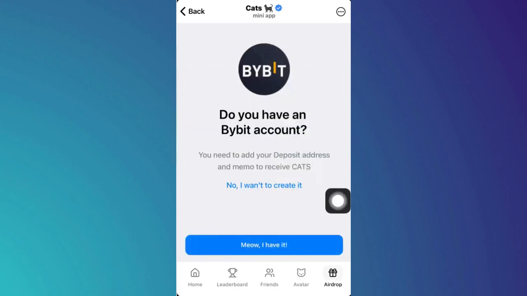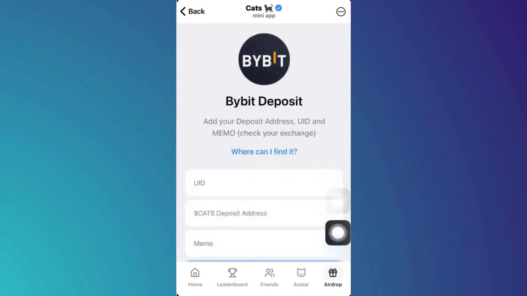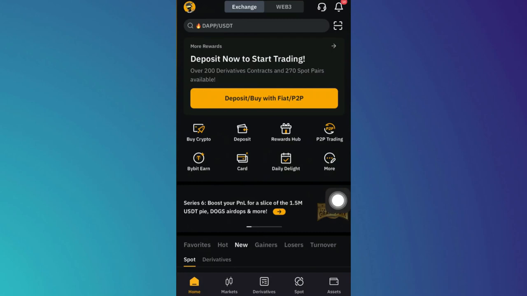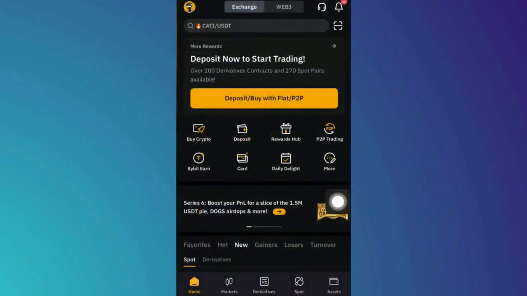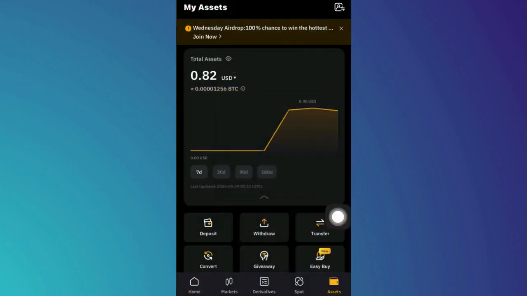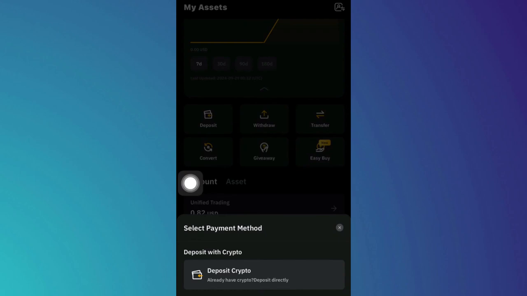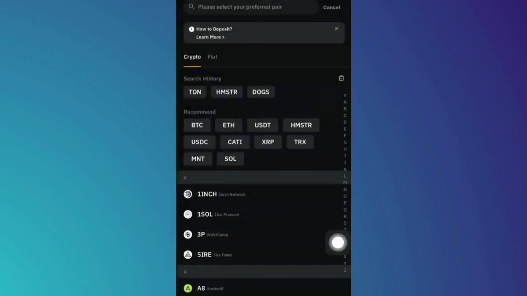On this page, tap on the I have it button and you will be prompted to enter the following information. Simply open Bybit, tap on the profile icon at top left corner, and then copy the UID from here. Once done, go to the Assets tab and tap on the Deposit feature. Inside it, select Deposit Crypto and then choose the Ton coin.